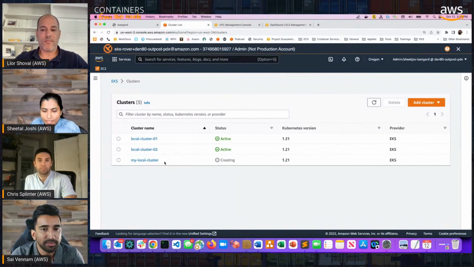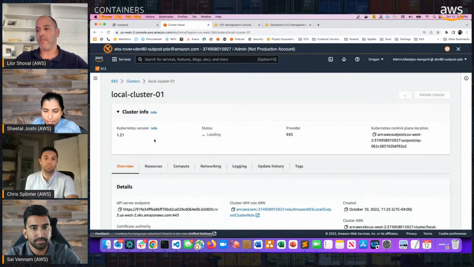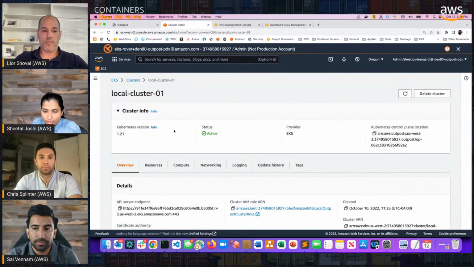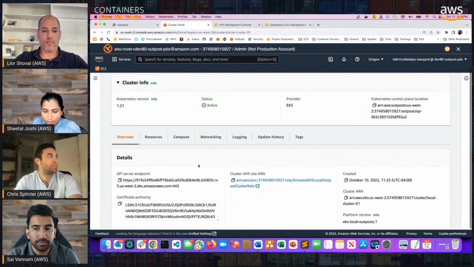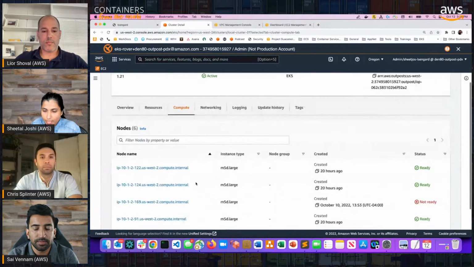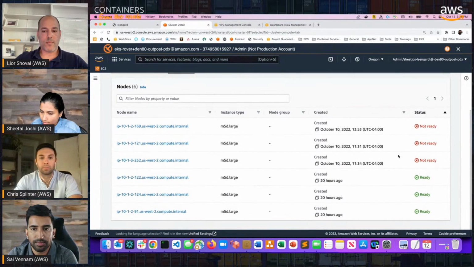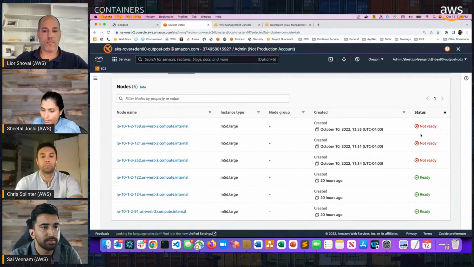Yeah, so you can still see the cluster that I created before is still creating. So let's use the cluster that I had already provisioned just before the start of this session. So what you're seeing here is a local cluster, which is in active state. So let's look at the compute tab. Unlike your EKS clusters in region, you will also see all the control plane instances being listed here, which are in not ready state.